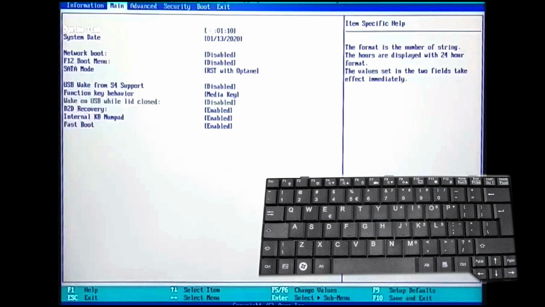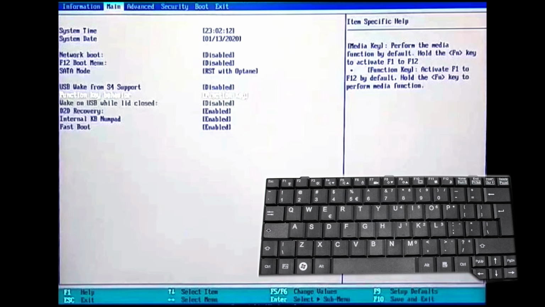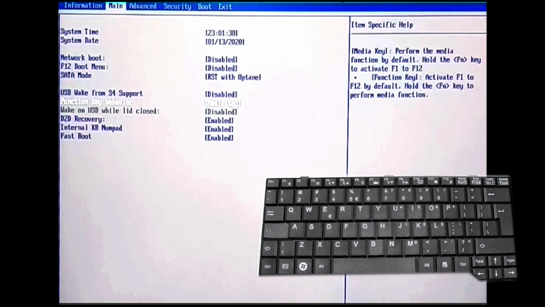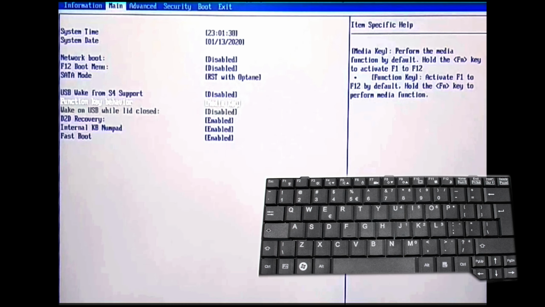Use the arrow keys to change the menu option, and just go to main with the arrow key and then go down to function key behavior. Select function key behavior with the arrow key and then press the space button. When you press the space button, you can see the function key option. It enables function keys instead of media keys. If you press again, it will switch back to the media keys.